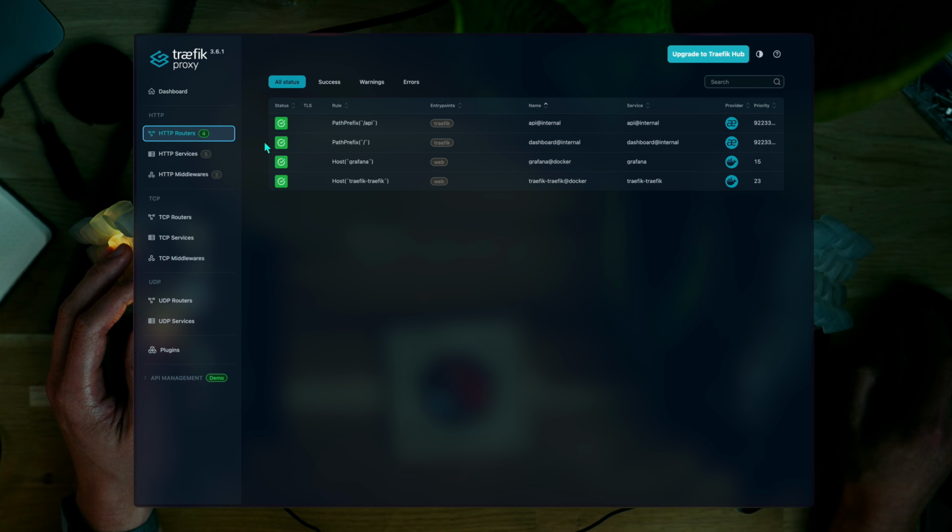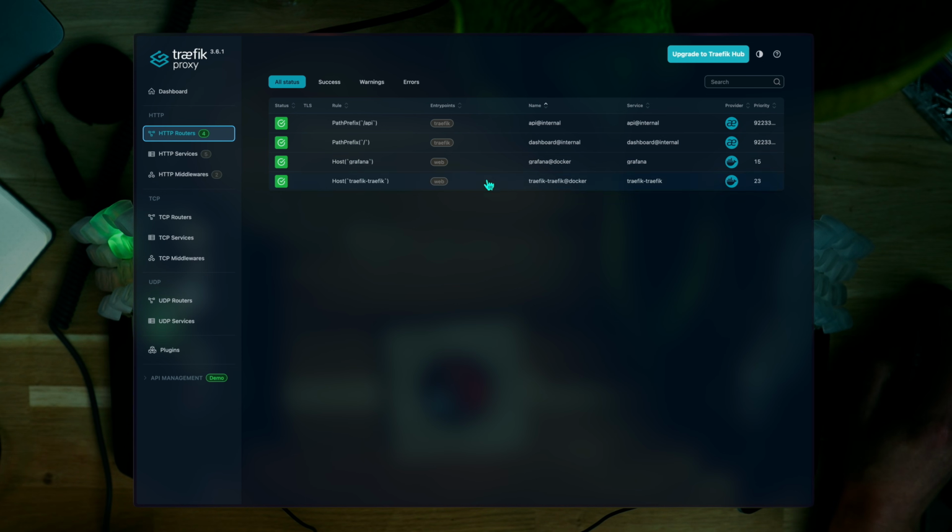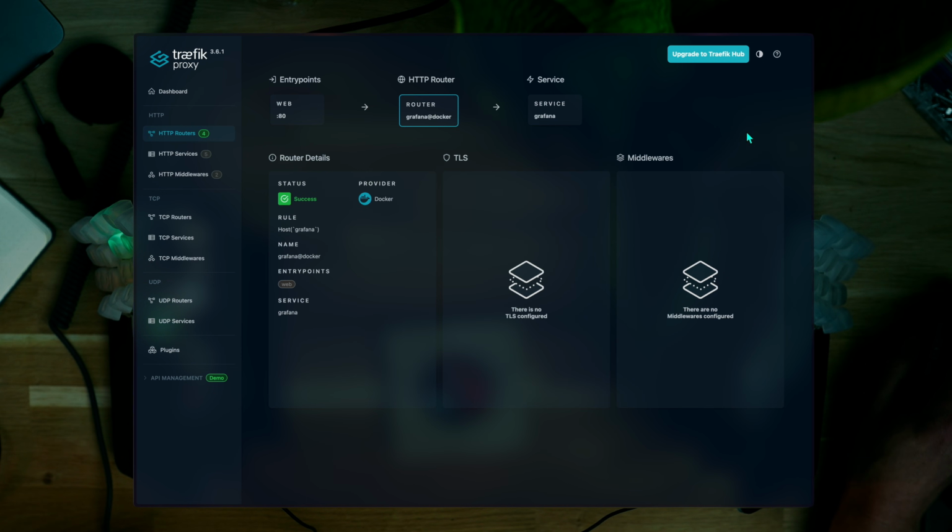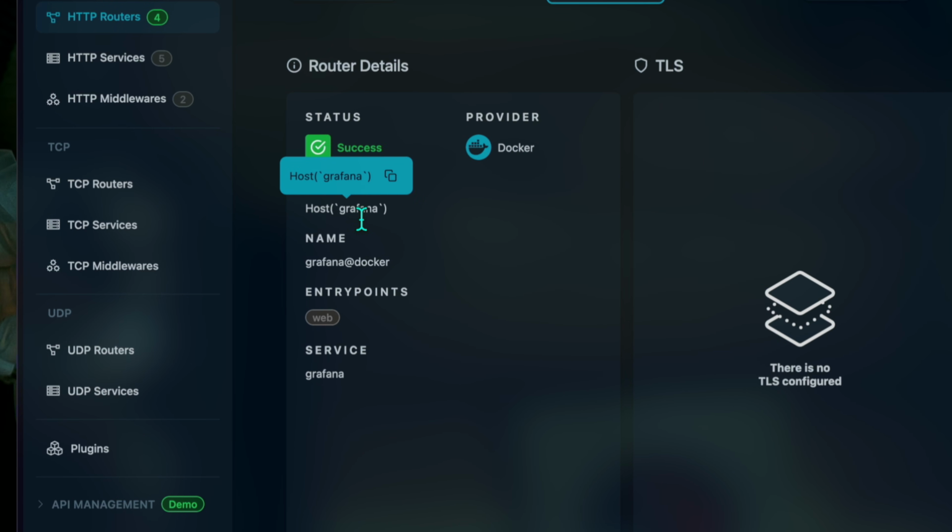Since we've started Traefik with the Docker provider, I automatically get a route to my local Grafana running container. To actually proxy to it, I'll have to add a rule. Many people confuse this visibility with an actual proxy path, and that's a common mistake, thinking host Grafana allows you to browse to HTTP Grafana.